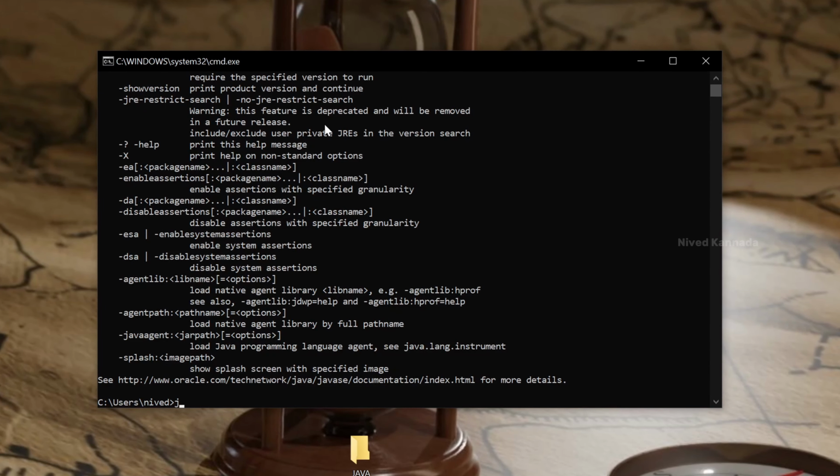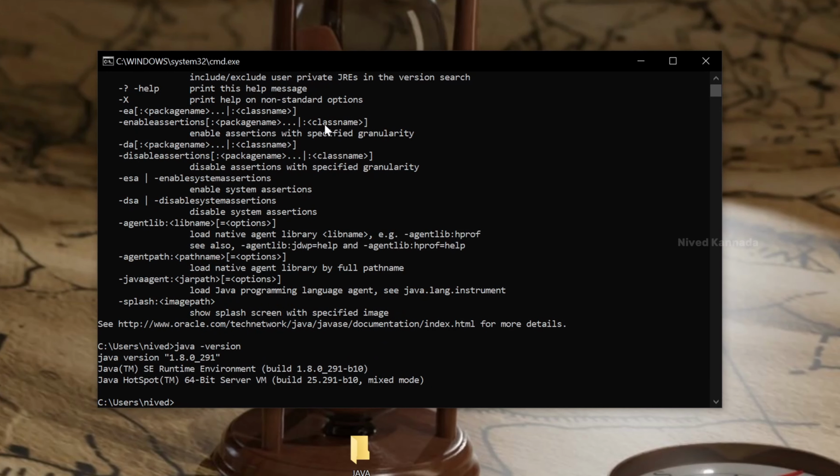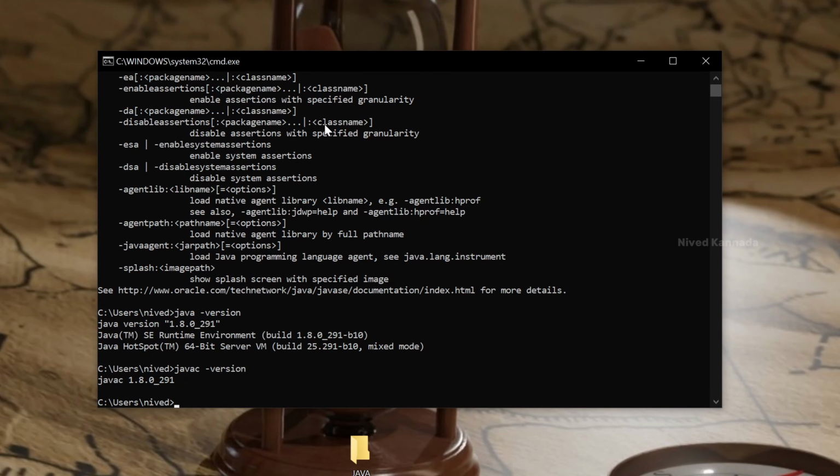Type java space -version and press enter to see if Java runtime environment is successfully installed. If it shows some version information, that means installation was successful. Now type javac -version to see if the compiler is successfully set up for use. If it's showing the javac version number, that means your environment variables are properly set up.